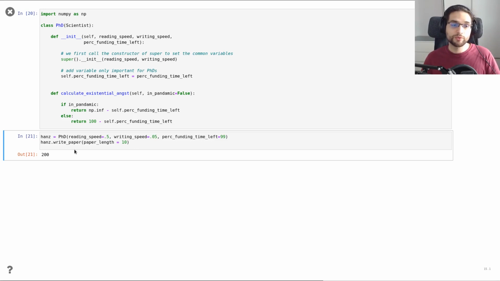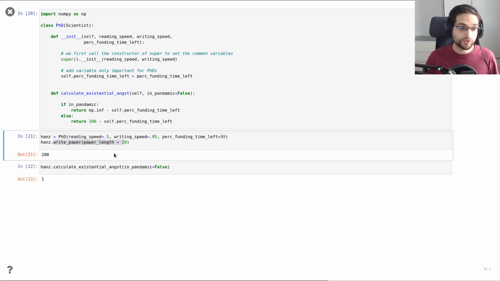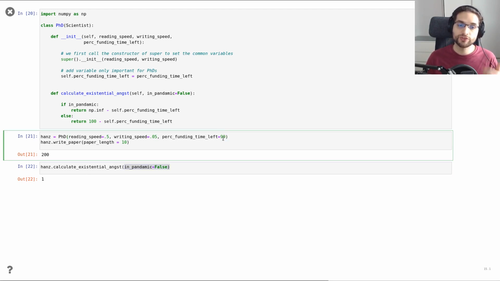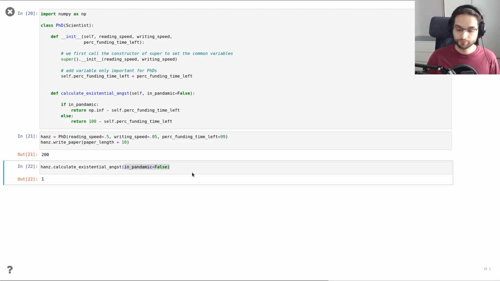Using our example as before, we can now initialize Hans as a PhD. This time we have to add percent_time_left_funding, right? Then I can still say Hans writes a paper and we get the output, but now I can also say we want to calculate the existential angst of Hans and we are not in a pandemic, so at the beginning it's just 1 because we initialized Hans with 99% of funding left.